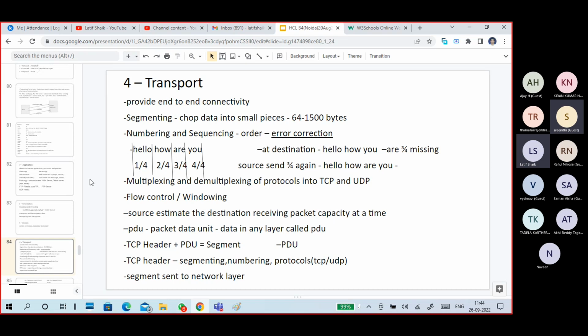The transport layer also does error correction. It means you send 10 packets, and one of the packets is not received by the destination. So we are able to resend that packet part only. So what does the transport layer do? It chops the data into small pieces, called segmenting, and also it numbers and sequences the data.